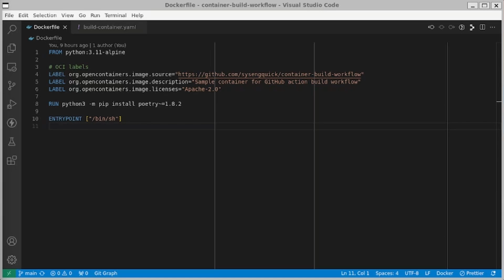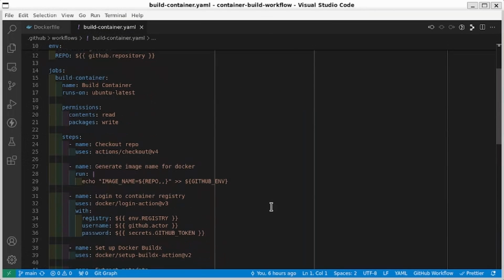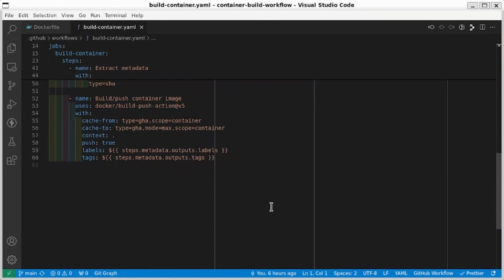I've made some small changes to the build container action from the first video. The important changes are in the last step in the build container workflow. We've added cache-from and cache-to. In cache-from, we set the cache type to GHA, GitHub Actions Cache, and the scope is container.